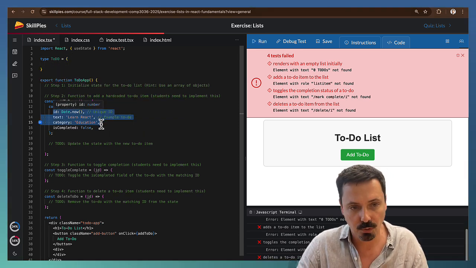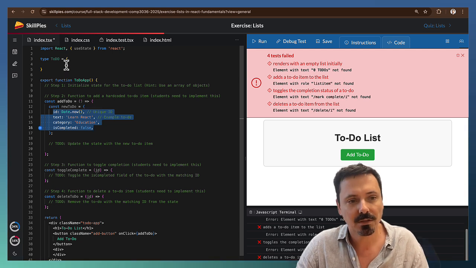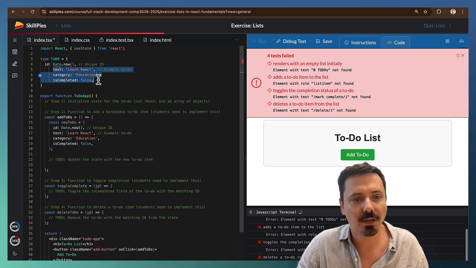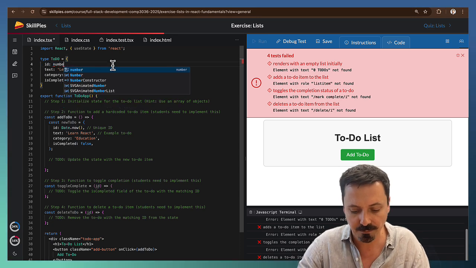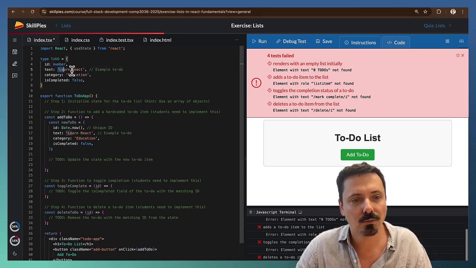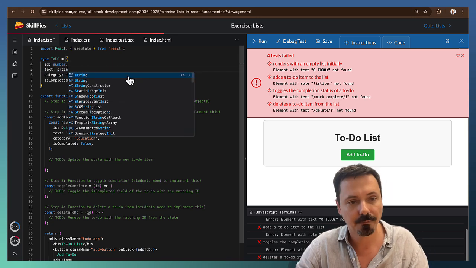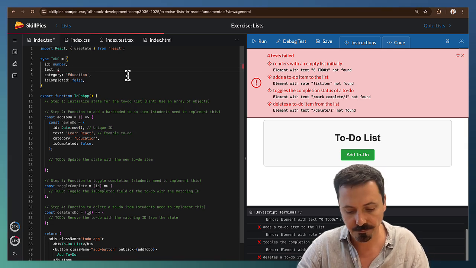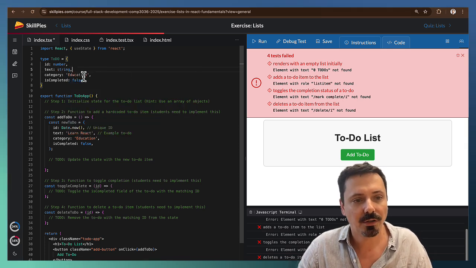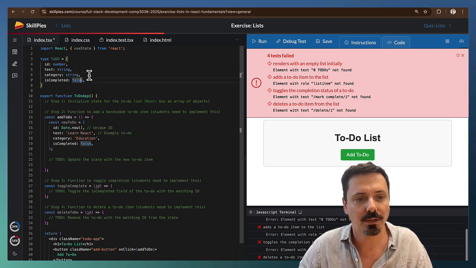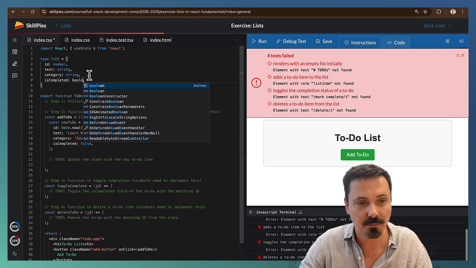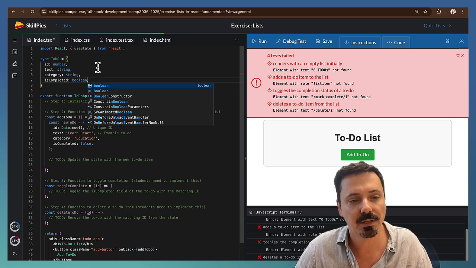So we can just brutally copy this and put it in here and then retype it to proper values of the type. So id will be number, text will be string, category is a string, and then isCompleted will be a boolean, right? So that makes our life super simple.